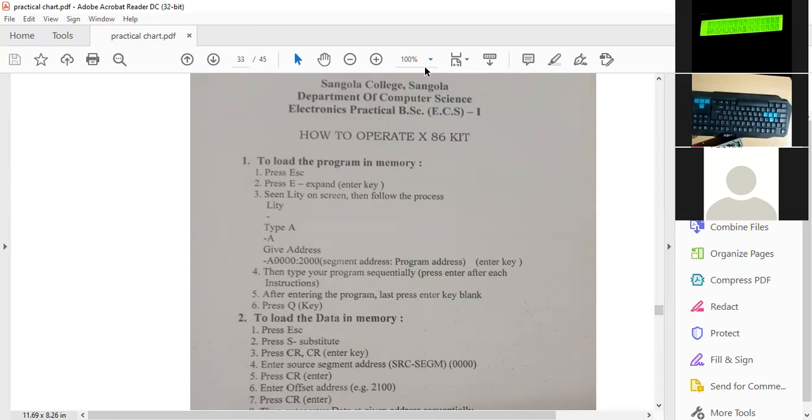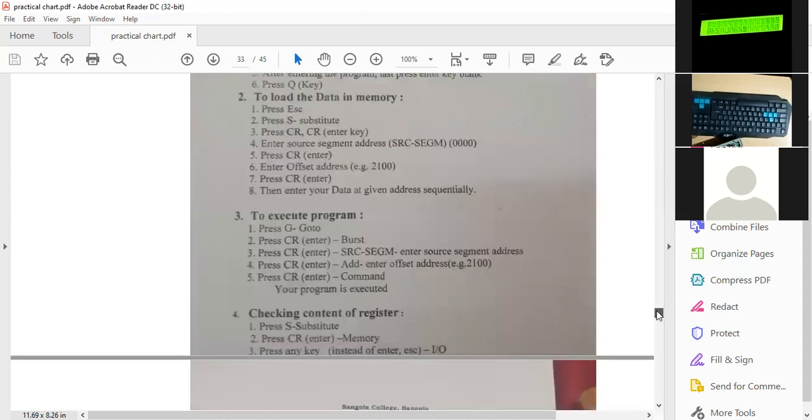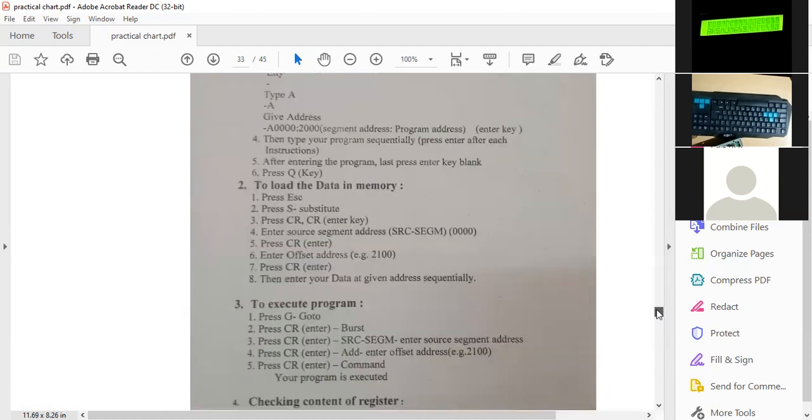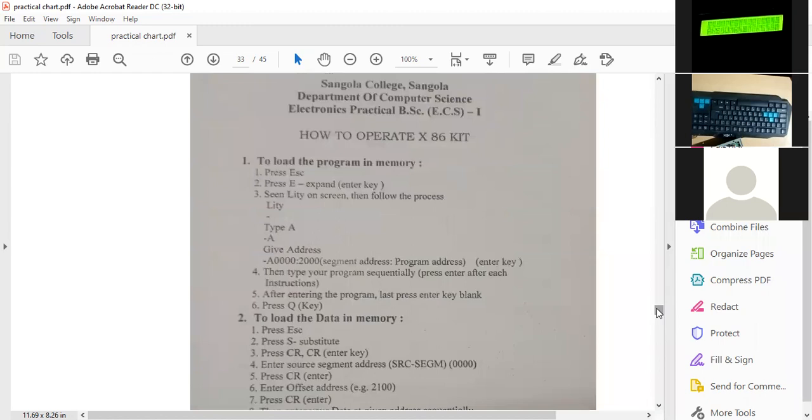In that, the first step is to load the program. The second step is to load the data in memory. The third step is to execute the program, and the fourth is checking the content of register. Checking the content of register means we can see the result in the fourth step. We should read all these steps carefully before loading the program. The first step means we start our programming using these steps.